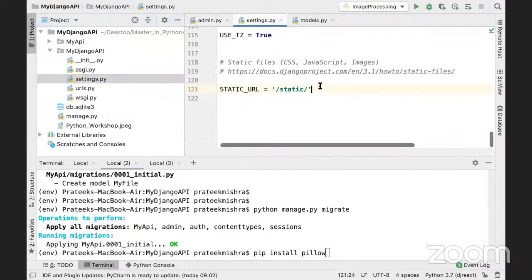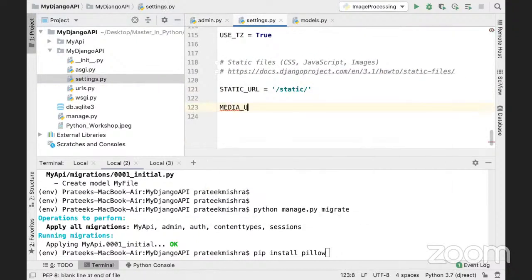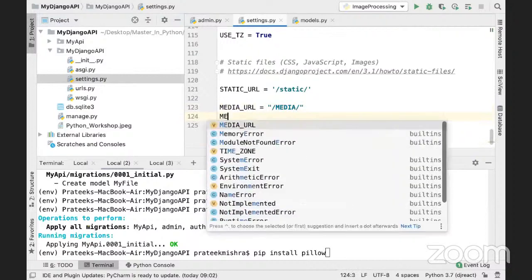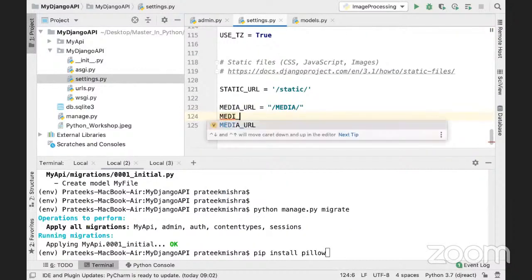At the bottom of this program, I'm just going to use MEDIA_URL. I can access your media, but you have to design one URL, so that with the help of this URL you can access your images. So the URL will be media. Simple. This is my URL, it's my choice.